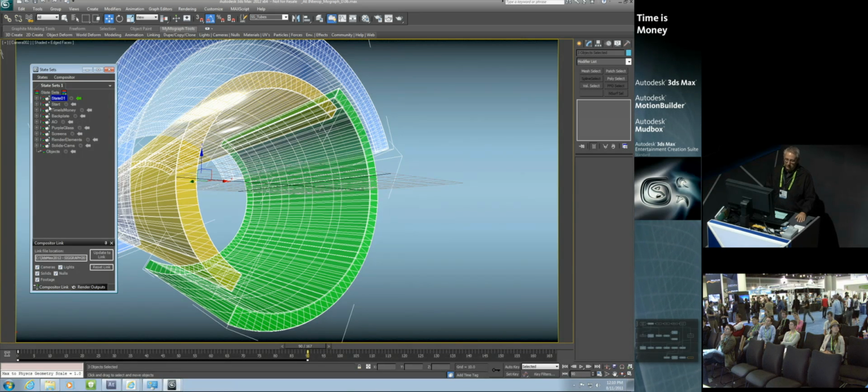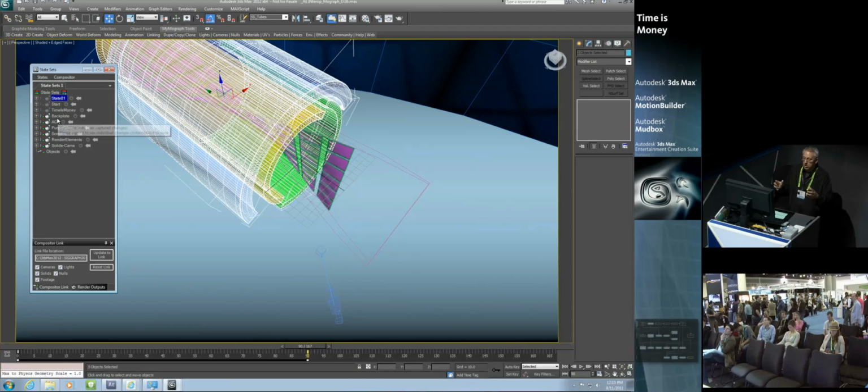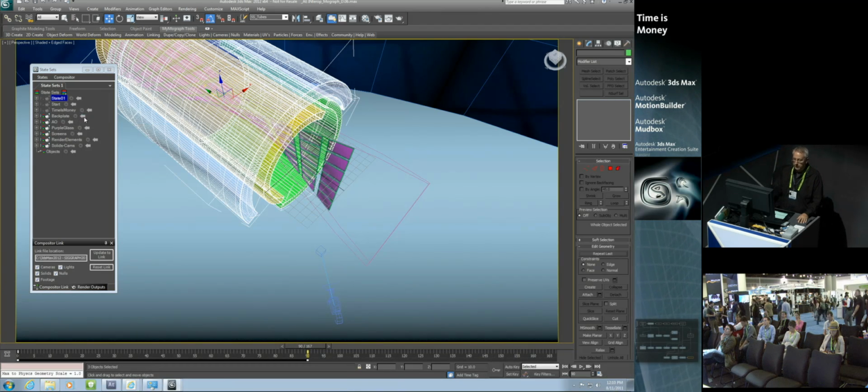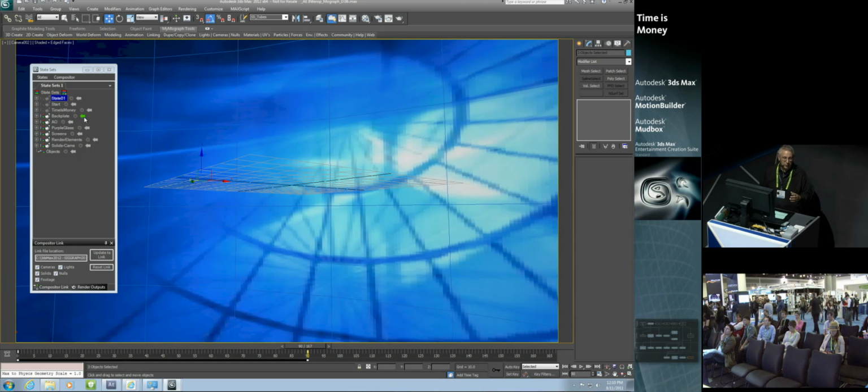Now, obviously, I'm using some of these states for scene management, and I don't want to render out a state. I can just turn those off just like that, or I can turn this off, and none of those will actually be recorded. So let's take a look at a couple of other things and show you how we actually get it over to After Effects.